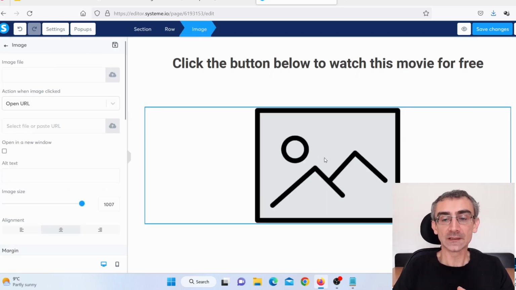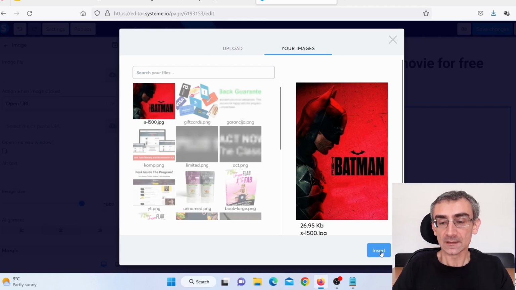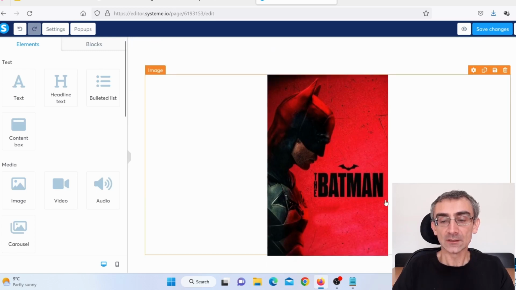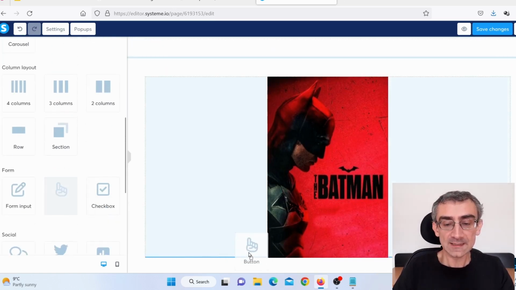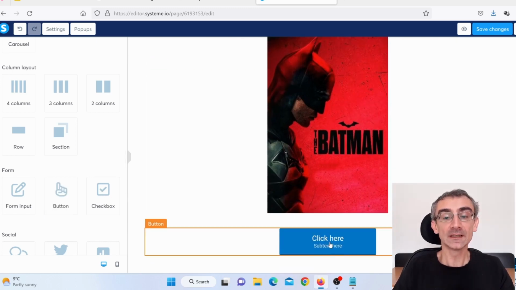And now I will click here to upload an image, select image file. This is the image. Give it a second, click here on insert, and this is the image. And now what I actually need to do is go here and find this button here. I need to add a button. As you can see here, click here.